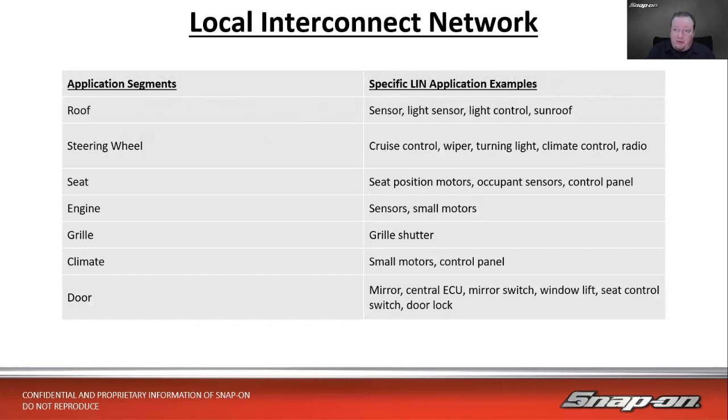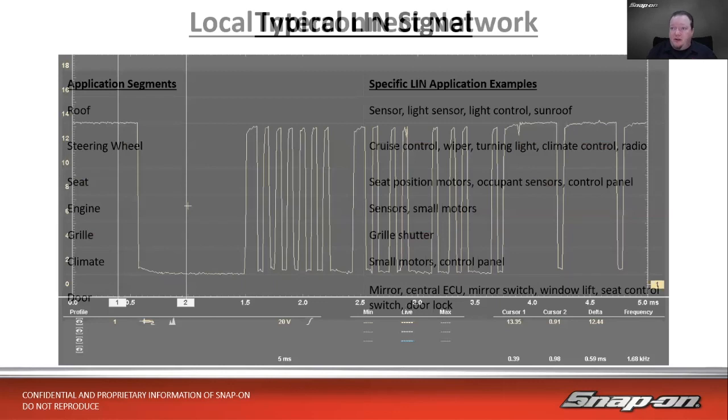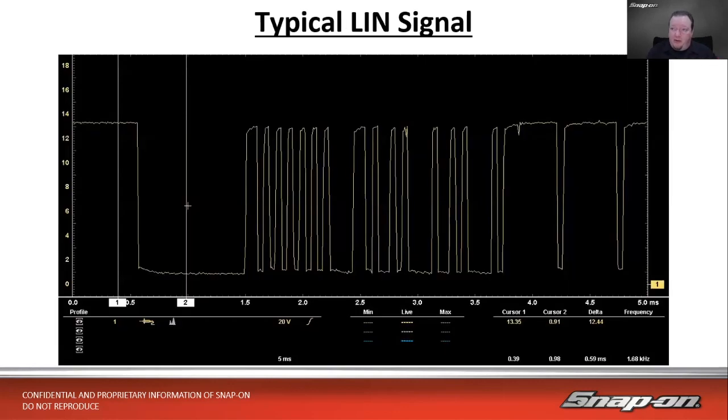Some examples of where you'd see that: roof light sensors, light controls, sunroof, steering wheel controls for sure, seat controls, little small motors, grill shutters, climate control, doors, mirrors, central ECUs, mirror switch, window lift, seat controls, etc. So it's all those little switches and motors. That's pretty much what it boils down to. They use LIN. And there's the example of the LIN signal again, about a 12-volt differential. You can see all the ones and zeros going back and forth in those little data packets.